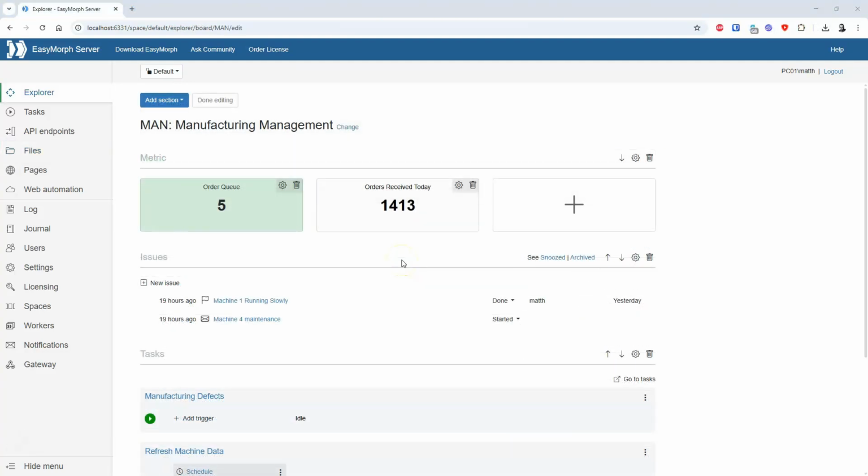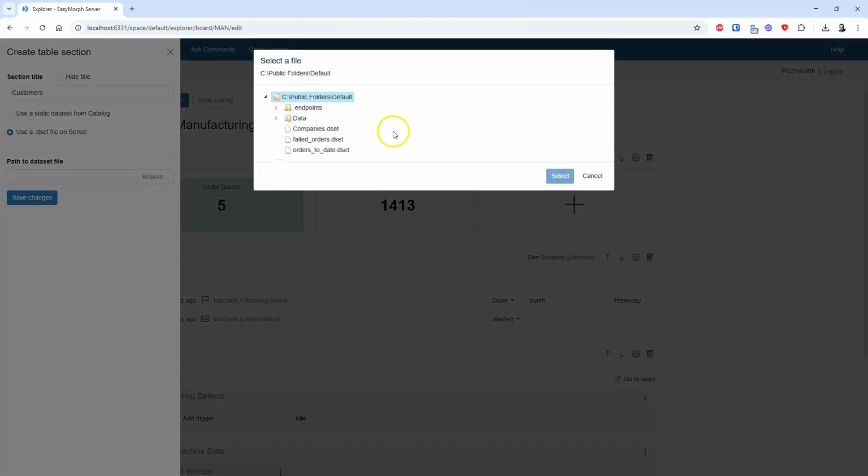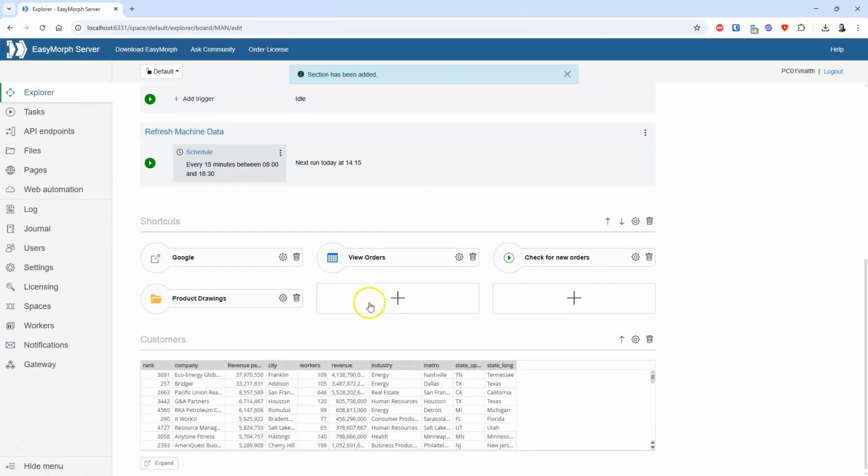So as well as the metrics section we added at the start when we first created our board, we might want to add other tables of data or data visualizations to provide more information and detail to the users. I'll start by adding a table section to our board. Let's find, first of all, let's go with all of our customers. I have two options. I can use the catalog, and I can also add a dataset file, an EasyMorph dset file directly. Let's do that first of all. Let's find our company's dataset file, and let's add that to our board.